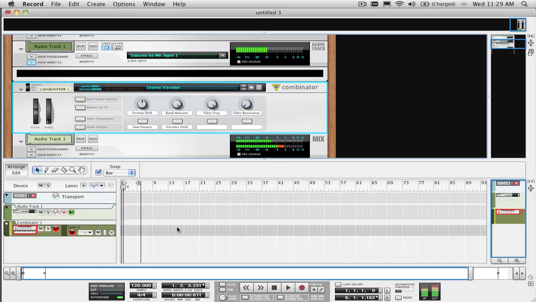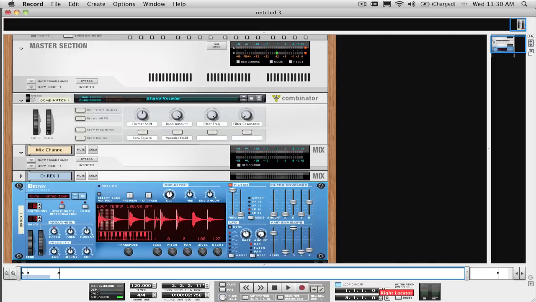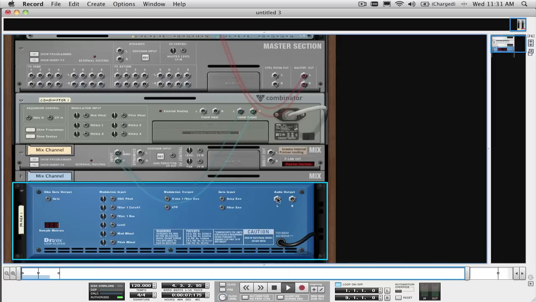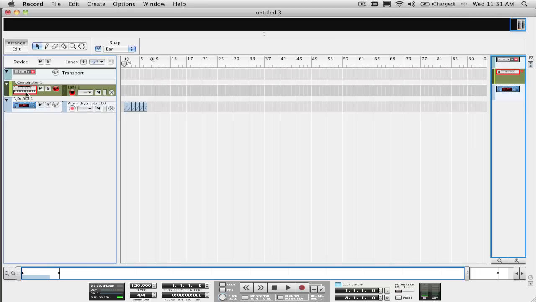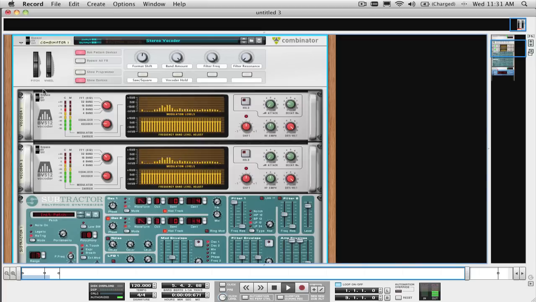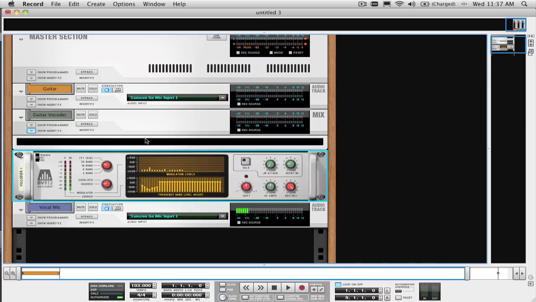Now I have my voice and I've vocoded it by just connecting it to the combinator and creating a track. Experiment with different sounds connected to the modulator input for other effects as well. A common one is to use a drum loop as a modulator source like this. Or you could use a guitar as the source for the carrier input if you want to get that Peter Frampton style spoken guitar sound, kind of like this.